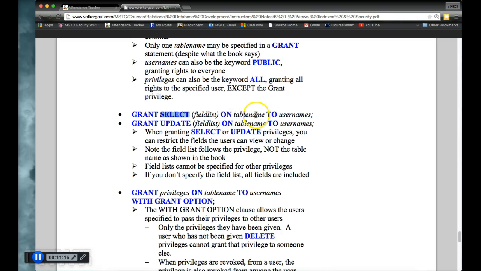This table name is a misnomer. That could be a view name. I think it says that a little later. Wherever I say table name, consider it possible to stick a view name in there instead. And remember from last time that views can be combined tables that are already joined into one virtual table. They could be partial tables. They could be all kinds of stuff.